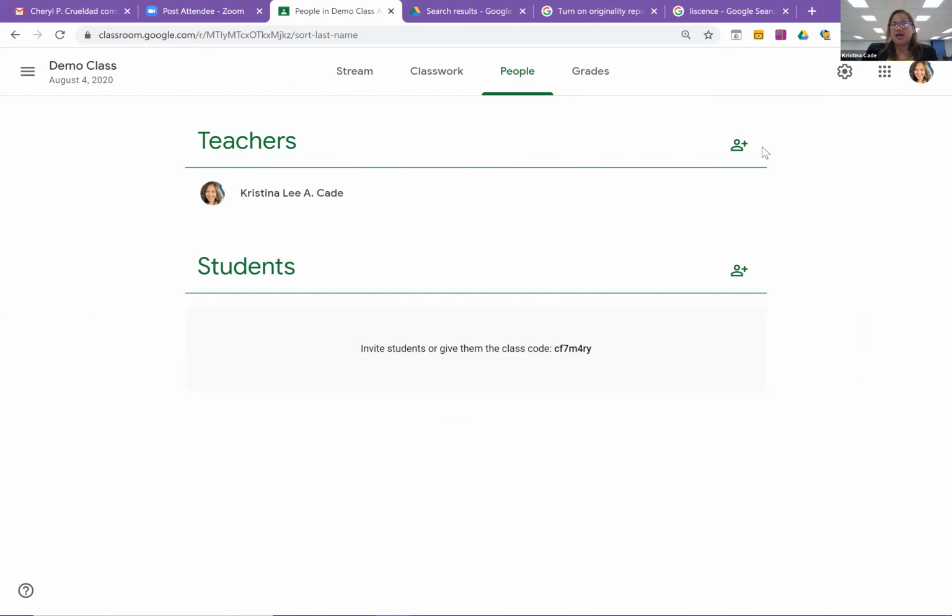I want to invite co-teachers. You definitely want to use this if you have a co-teacher and you're both teaching the same thing. Please remember, however, that co-teachers have the same functions as you. They can add assignments, they can grade assignments, they can delete assignments, they can add students, they can delete students, all of those kinds of things. That's what that function is.